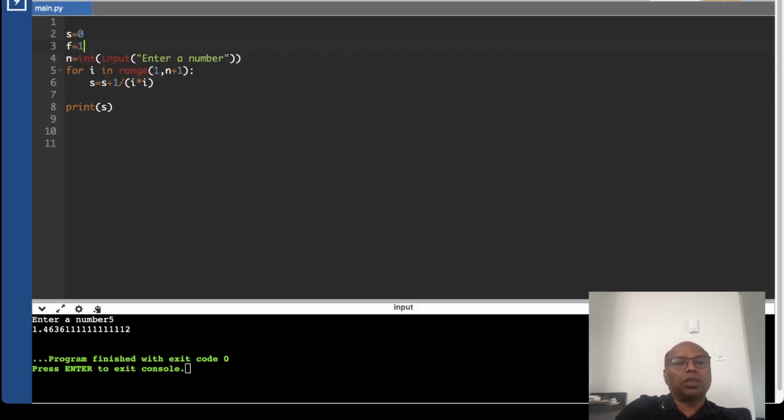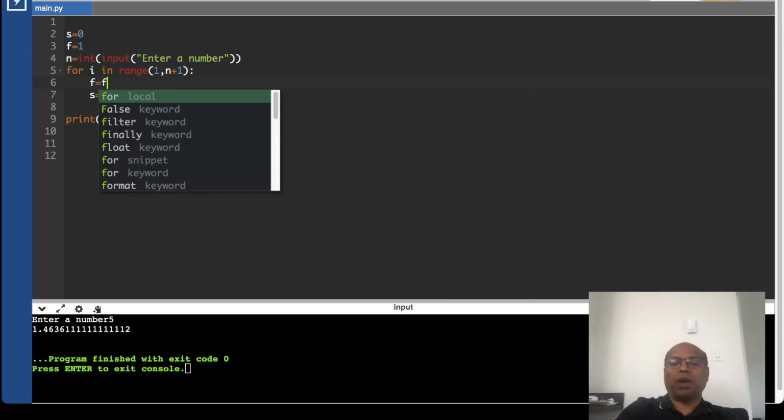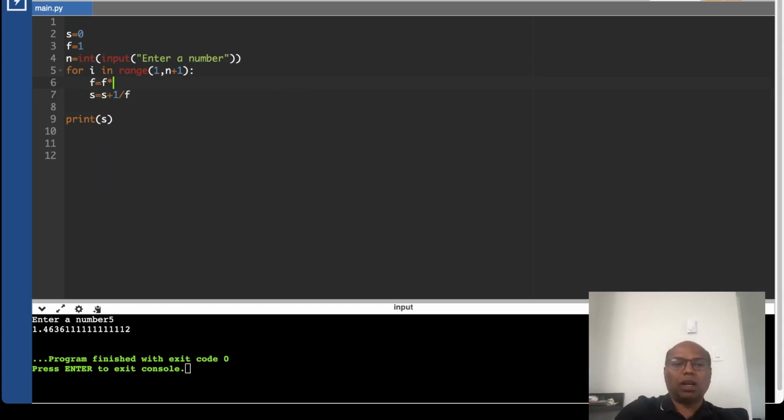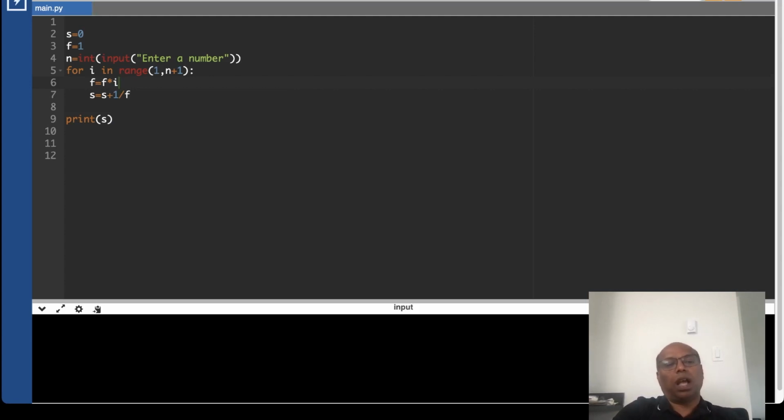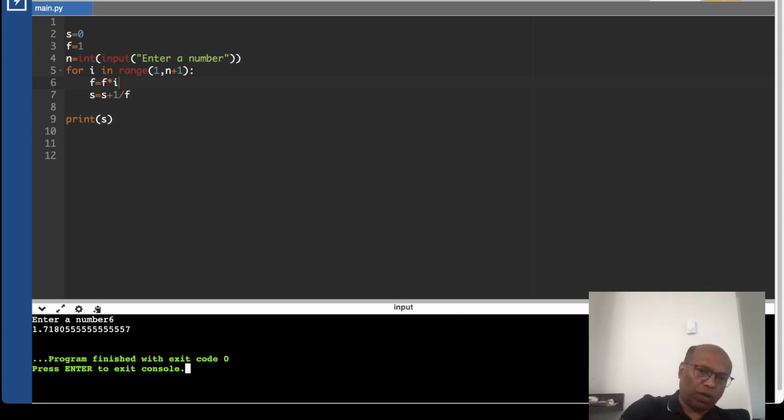Now what I need to do first: my numerator is the same, 1. My denominator is changing. What is putting the factorial? What is this factorial? The factorial is whatever the previous factorial I have, multiplied with the current number. Now two statements are there inside the loop. Remember, two statements are inside the loop. Code. I'm going to put here 6. Yeah. First find the factorial and make it the denominator. Okay. Now let's go to the next one.